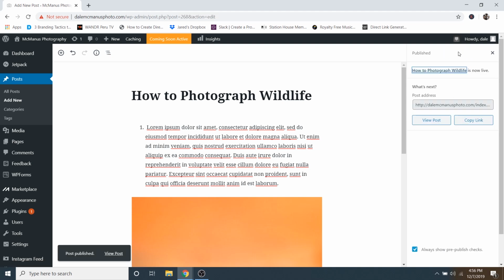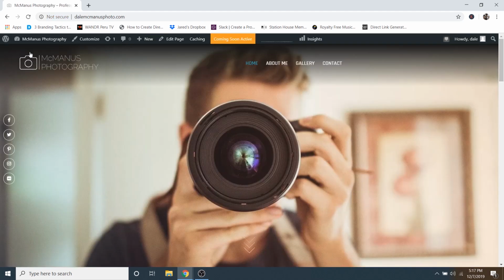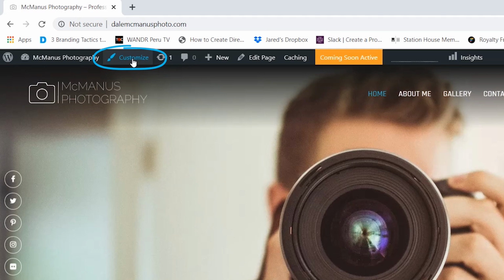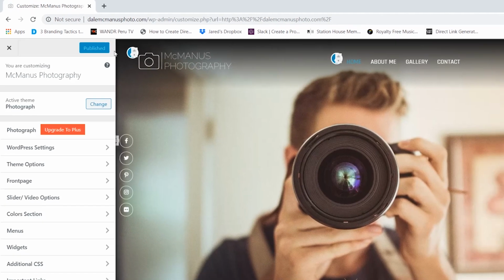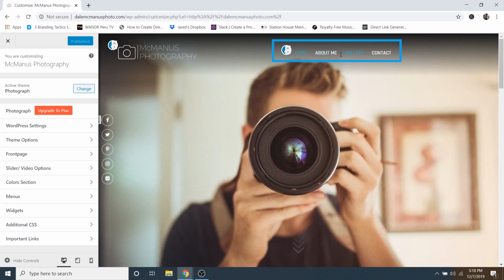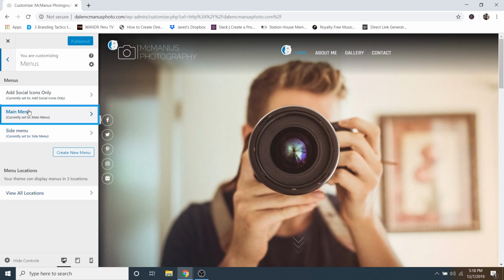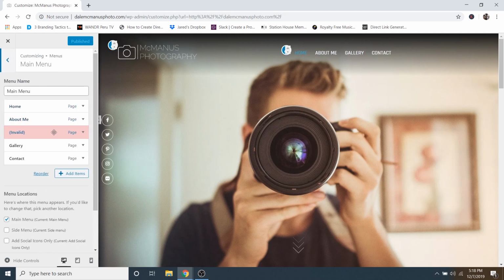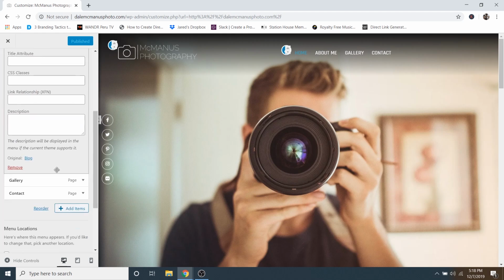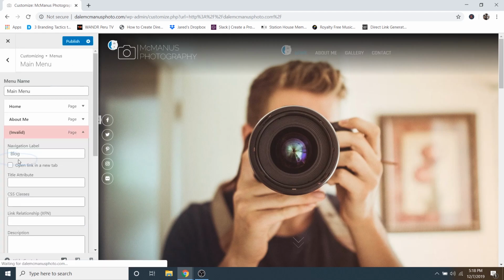Cool. So now let's make sure that these are actually going to show up on a blog page. So I'm just going to go over to my name and then go to Visit Site. And then from here, we're just going to click on Customize. And then what we want to do is add a category to this menu right here that'll say blog. So what we're going to do is just go over to Menus, and then we're going to go to Main Menu. And then here, you're going to see where our old blog page was. So we'll just open that up, and we'll just remove that one.